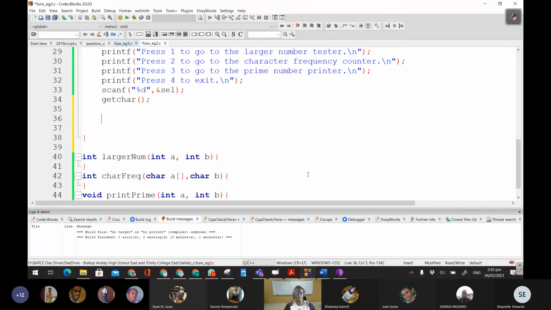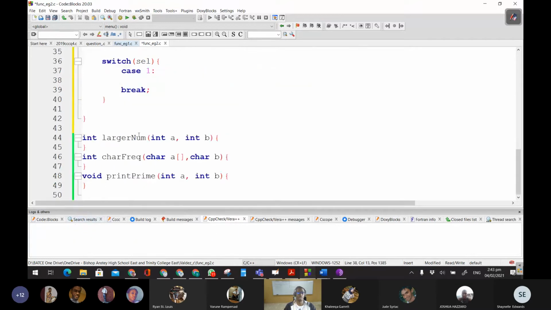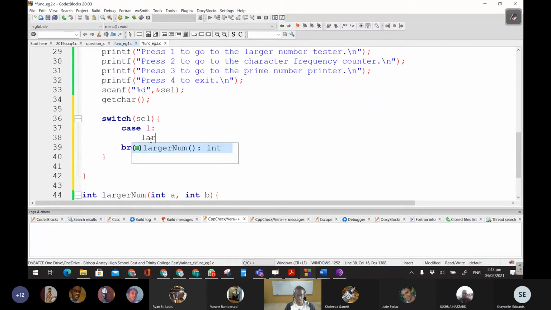And now it makes our code look nice and neat because I could do this. I could do switch, right? Switch selection. Case 1, call the larger num function. Case 2, call the character frequency function. Case 3, and so on, all the way down to the end.